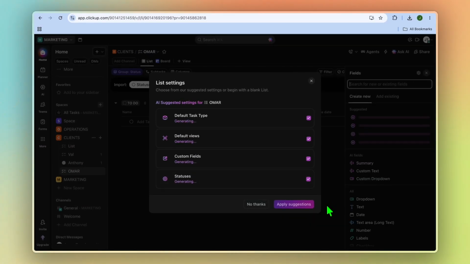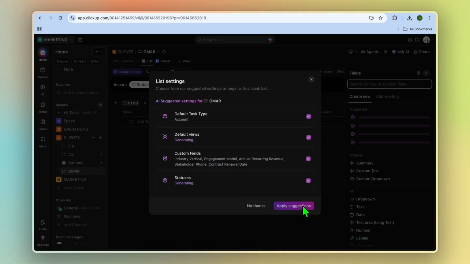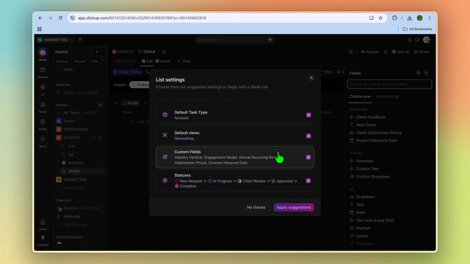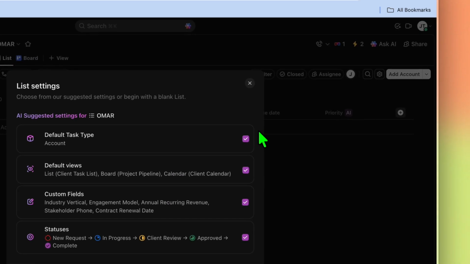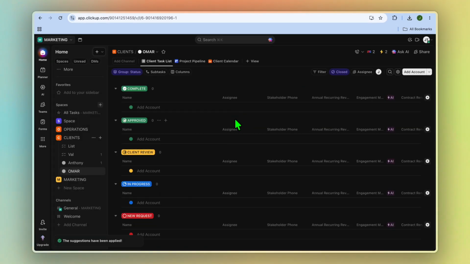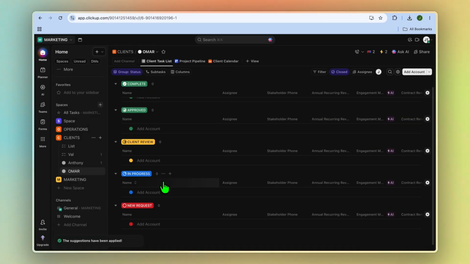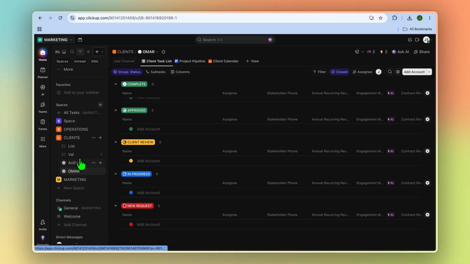So I have 3 clients added, and I'm just going to tap on apply suggestions. As with ClickUp AI, it is going to automatically suggest some statuses that you can use, as you can see right here, based on the reason why you typed in you're using ClickUp. So you can see the different statuses right here. So I have Amar, Anthony, and Val. So you can create different lists for each client.